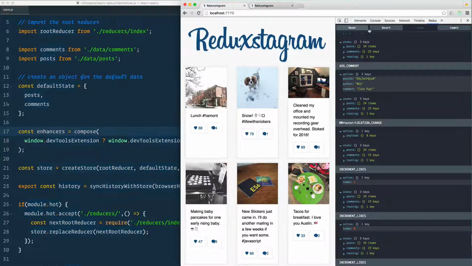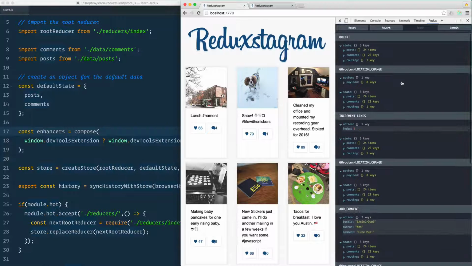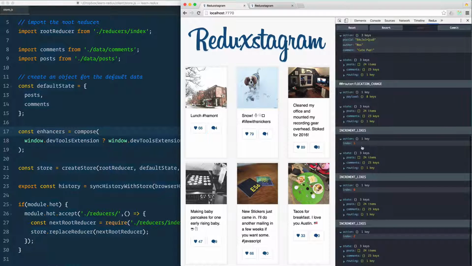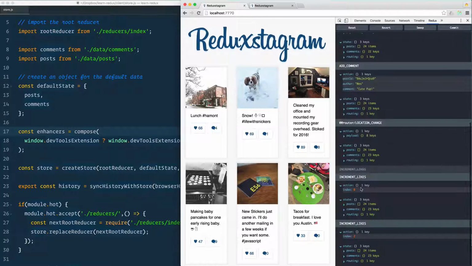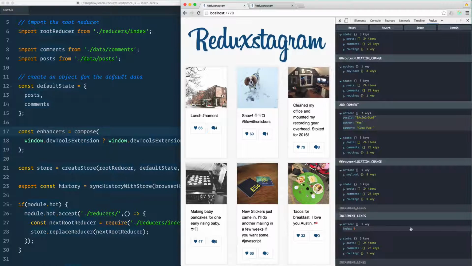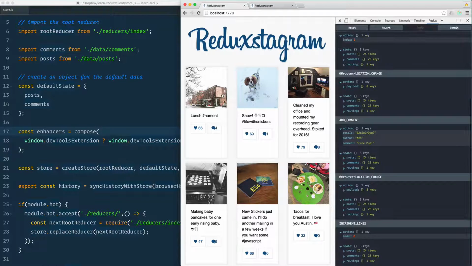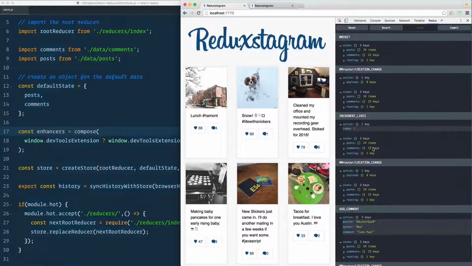Now let's take a look at all these buttons: reset, revert, commit, and sweep. Sweep will remove any disabled actions from your log. So let's say, okay, I did all this stuff, but maybe I didn't want this increment like, and I didn't want this increment like. If I go ahead and sweep that, it's as if they never happened. They get swept from the log, whereas the rest of the actions that we have do still stay.